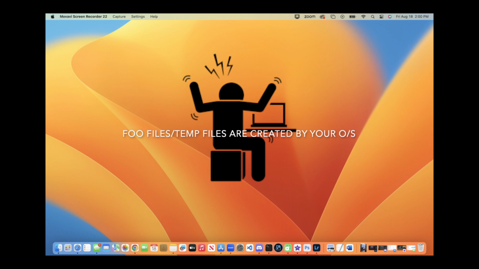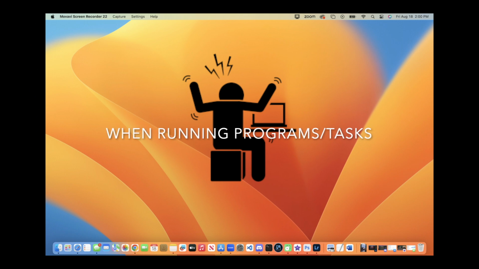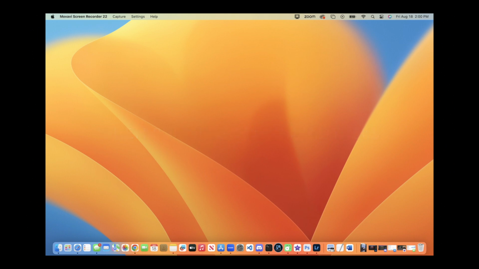Temporary files, also known as foo files, are created by your operating system when you're running or completing a task on your computer. Temporary files are needed when you are using programs or applications, as this is when additional storage must be created to accommodate extra memory and existing file usage.